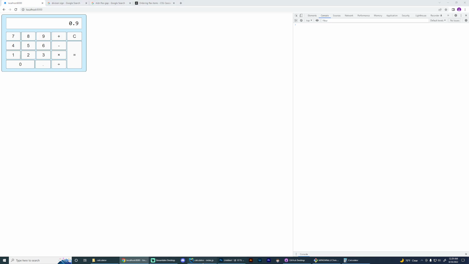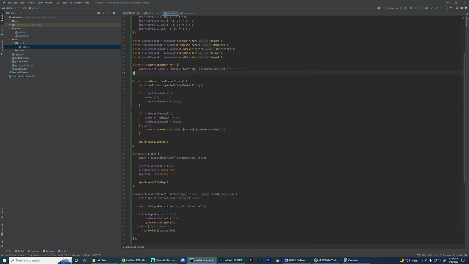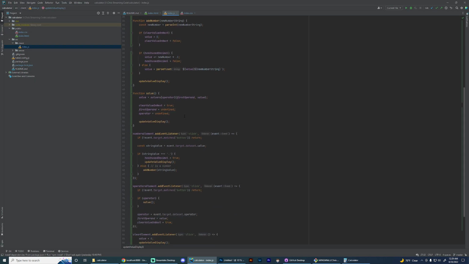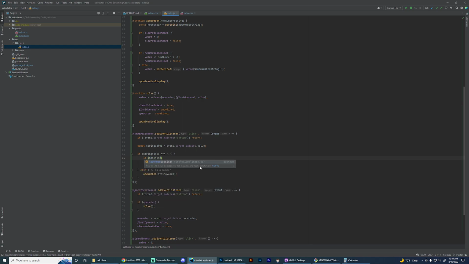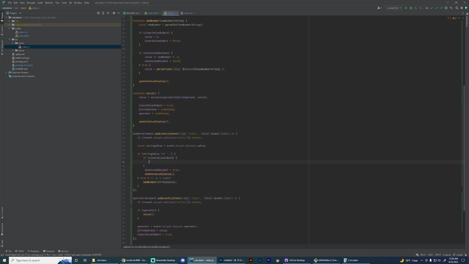Yep. So what we want to do here is, let's go ahead. Where do we want to stick that? Let's stick that in decimal. So we'll go ahead and check if it has unused decimal, or not unused decimal. If clear value on next, we'll go ahead and handle that here.